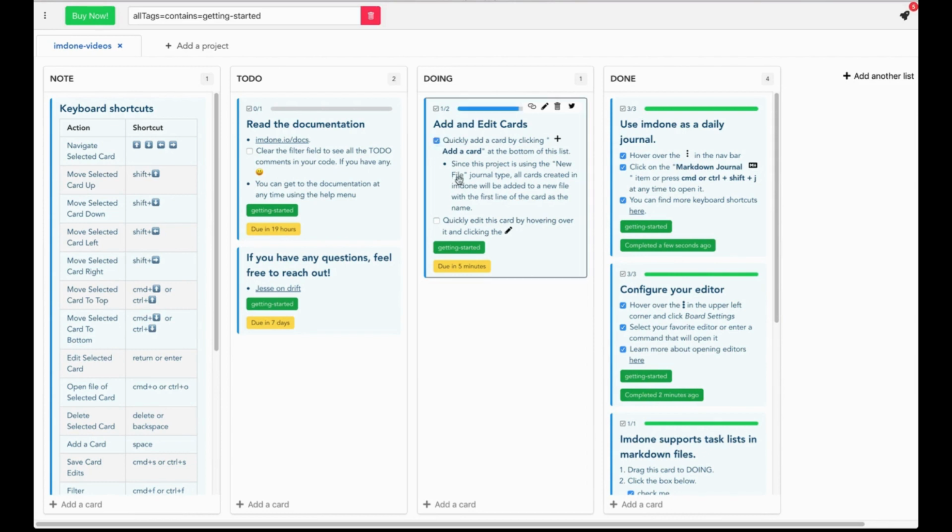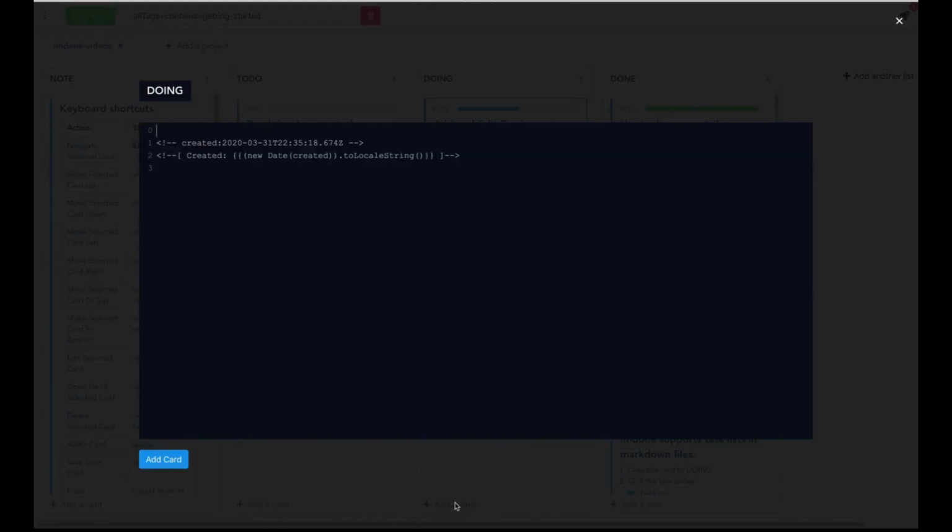So I'm going to quickly add a card. Since I did this one, I'll do this. And I'm going to add a card for the next video, and that's going to be showing you how to hide content. So I'm just going to do hiding content, hit save.